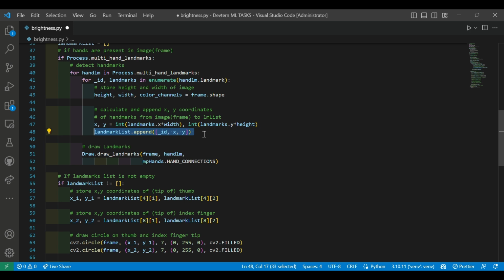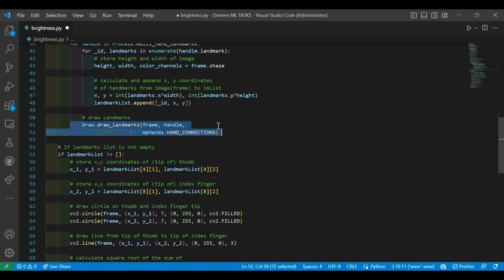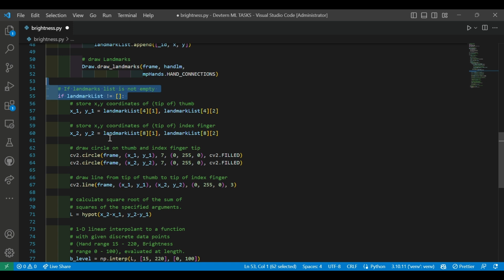10. Draw landmarks. Draw.draw_landmarks(frame, handlm, mpHands.HAND_CONNECTIONS) draws the landmarks and connections on the frame using the MediaPipe drawing utilities. 11. Process landmark list. If landmark_list checks if any landmarks were detected. x_1, y_1 = landmark_list[4][1], landmark_list[4][2] gets the coordinates of the tip of the thumb. x_2, y_2 = landmark_list[8][1], landmark_list[8][2] gets the coordinates of the tip of the index finger.